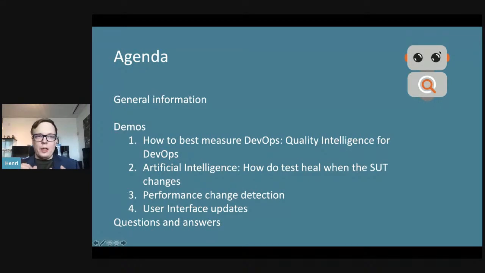Second is, of course, artificial intelligence. Everybody's doing it, and we've actually done something really great here. We've done self-healing tests when the SUT changes, which you can leverage to really ease up on the maintenance that you do. Third, we have performance change detection, which helps us to detect if changes are going on in the performance of your tests. It will really help you catch bugs before they actually hit the bug phase, so you can preemptively fix something.